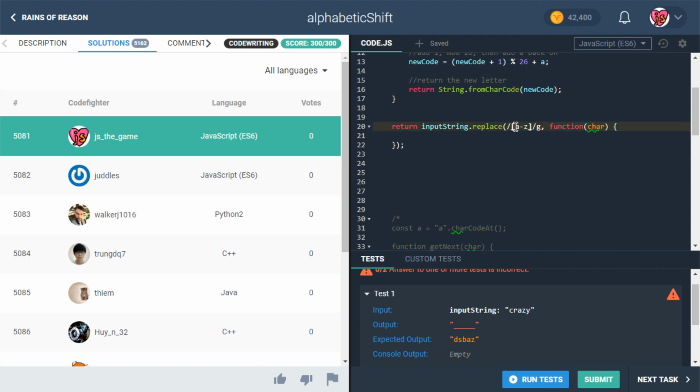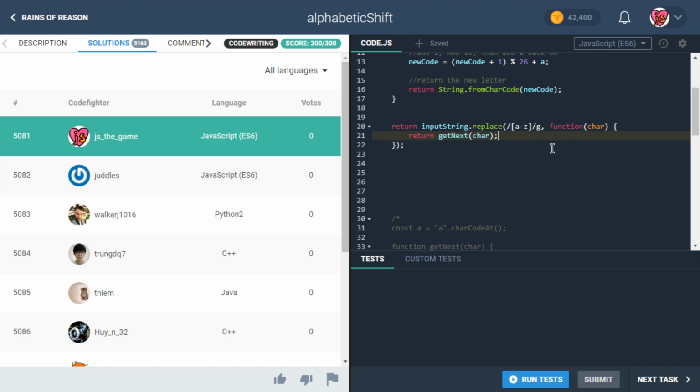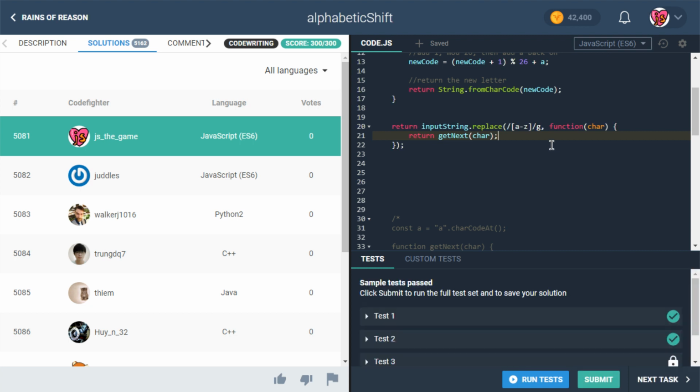Okay, so if this was something more complicated, like if I made this more than one character, it's not just matching a single character, it would match the whole string in that case, which I don't want to do. So we want to do this one character at a time. What do we want to do with that character? We want to return get next of that character. So whatever we return here is what it's going to be replaced with. So we'll run that and we'll see if that works.